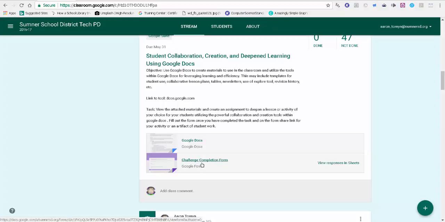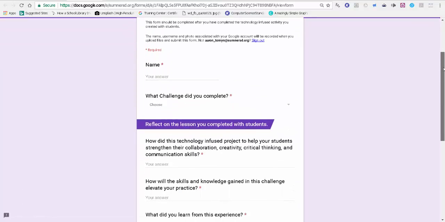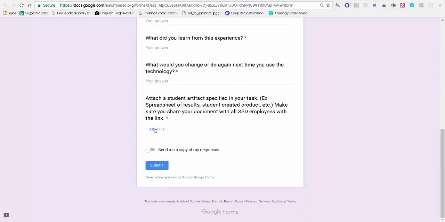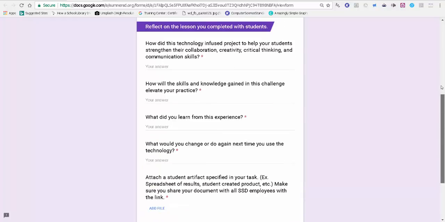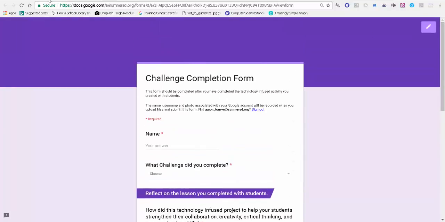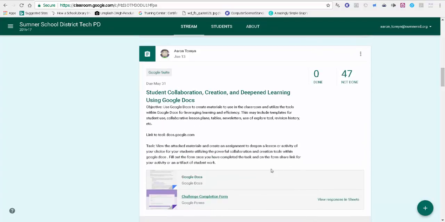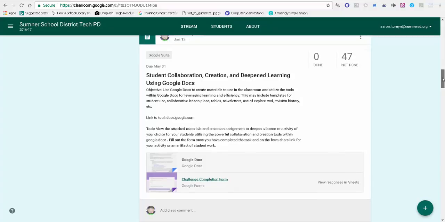And then I'll click on the challenge completion form, and it'll take me to here, and I can put my name in, the challenge I completed, and this is a drop-down box, and then you're going to answer these questions, and at the bottom, it says to attach a student artifact, and it gives some examples of what that might be. And then click Add File, and submit. And that way, once you've done that, it should show that assignment in here as completed and turned in. And yours will have a little thing that says turn in, and it'll ask you some questions about it. Really simple, just follow directions.